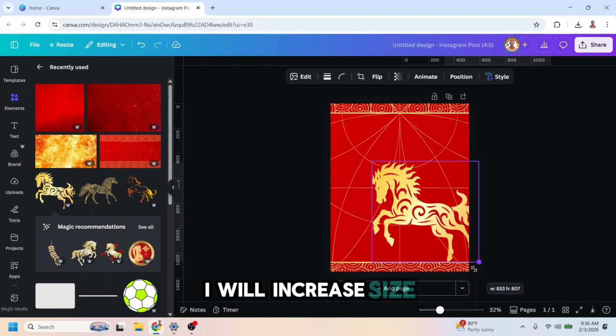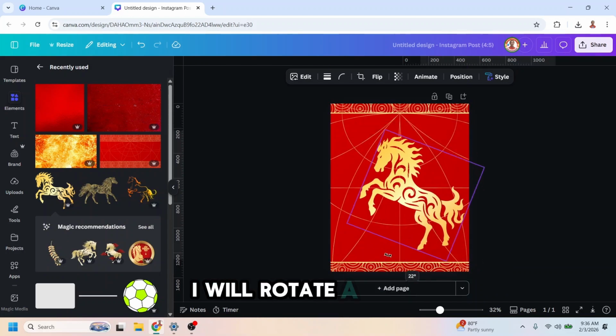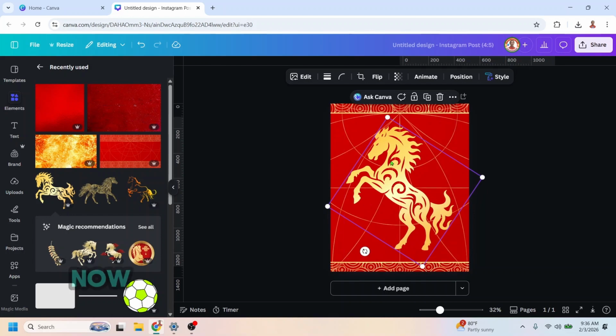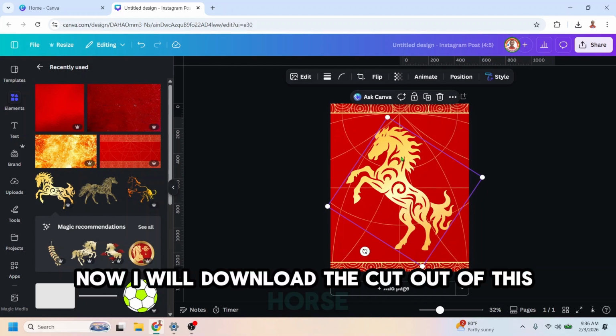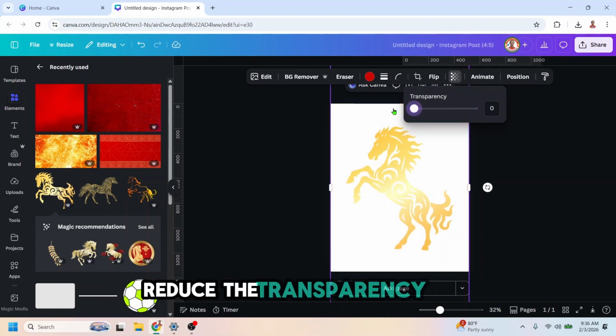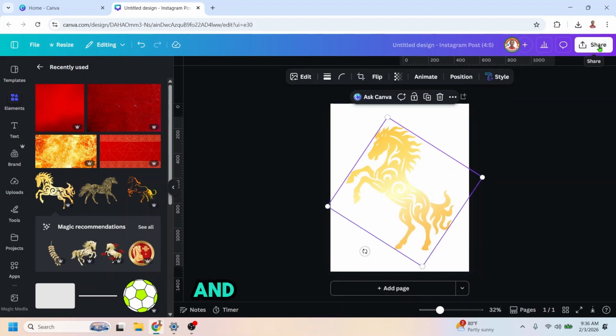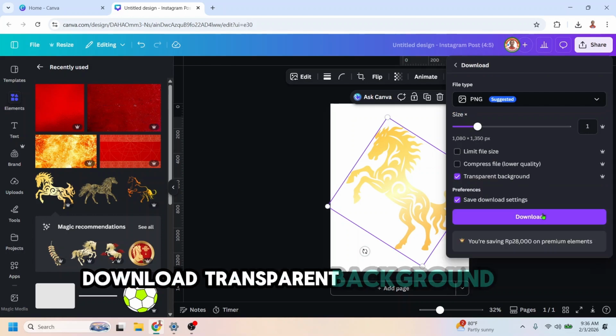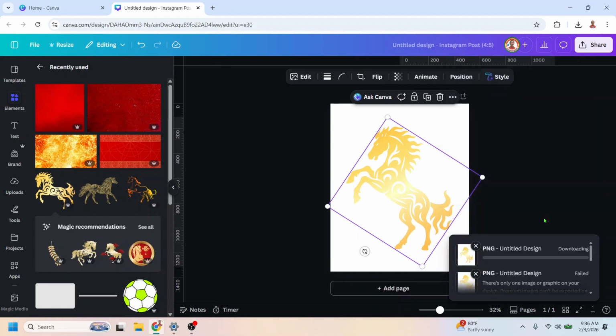I will increase the size. I will rotate a little. Now I will download the cutout of this horse. So I will select the background and reduce the transparency to 0. And then click share, download, transparent background and click download.